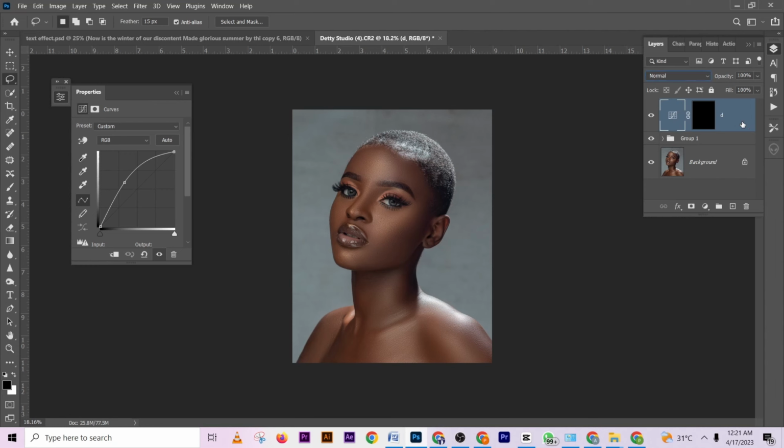Duplicate the layer, Ctrl J. Go back to your curves, then darken this one, somewhere here like this. So this is going to be our burn layer.